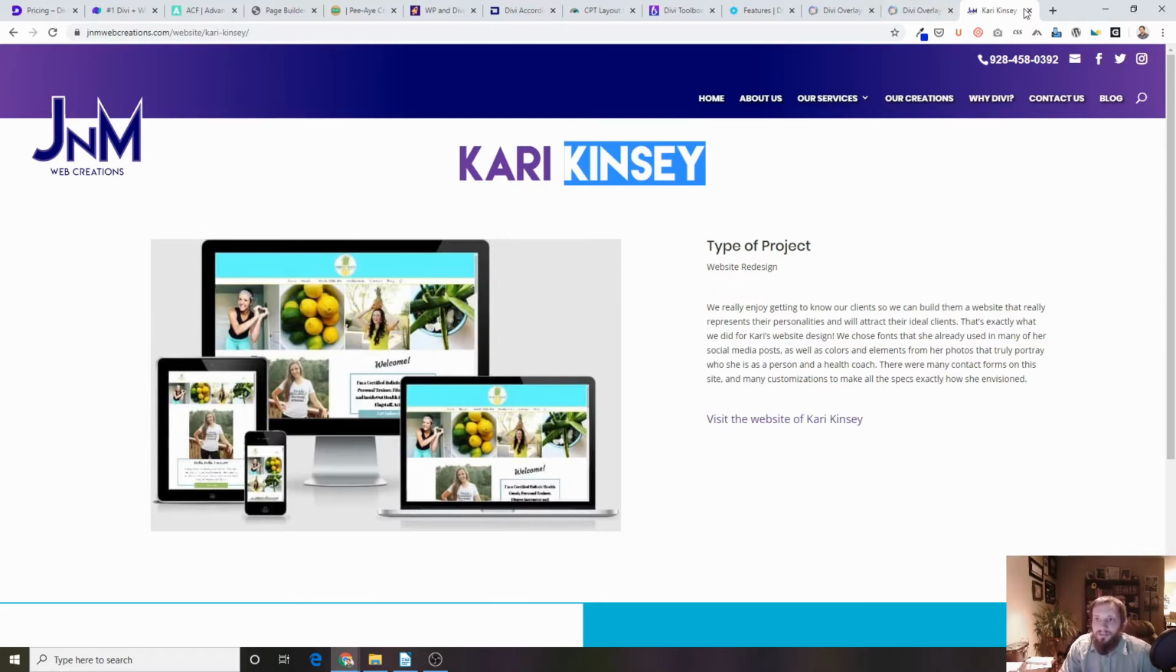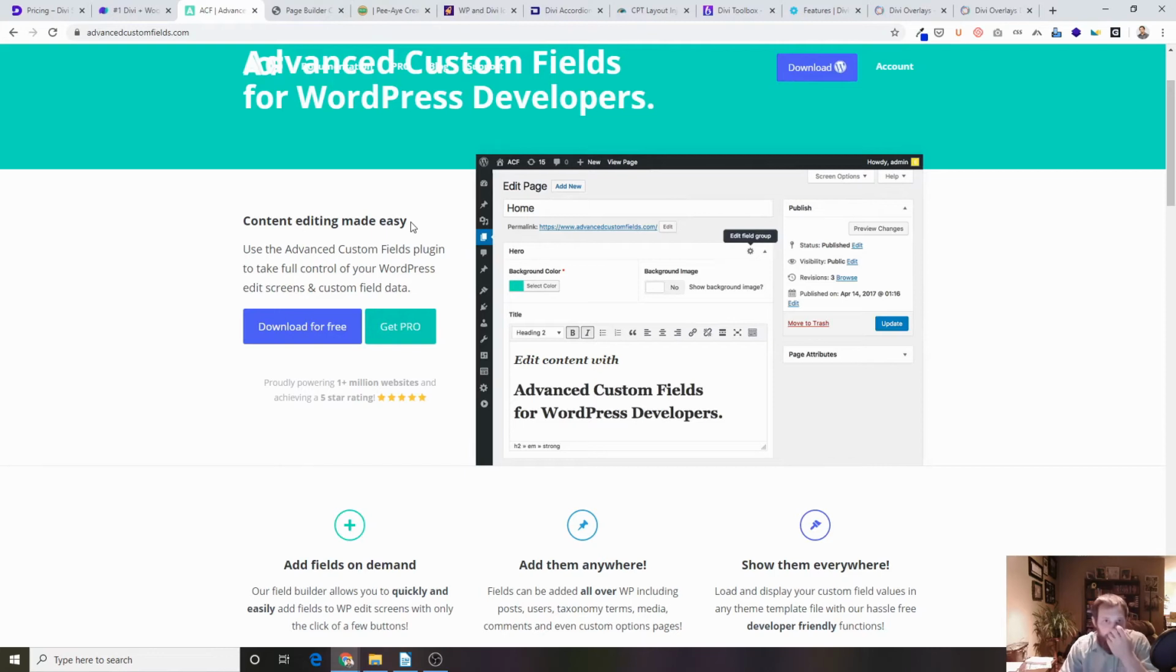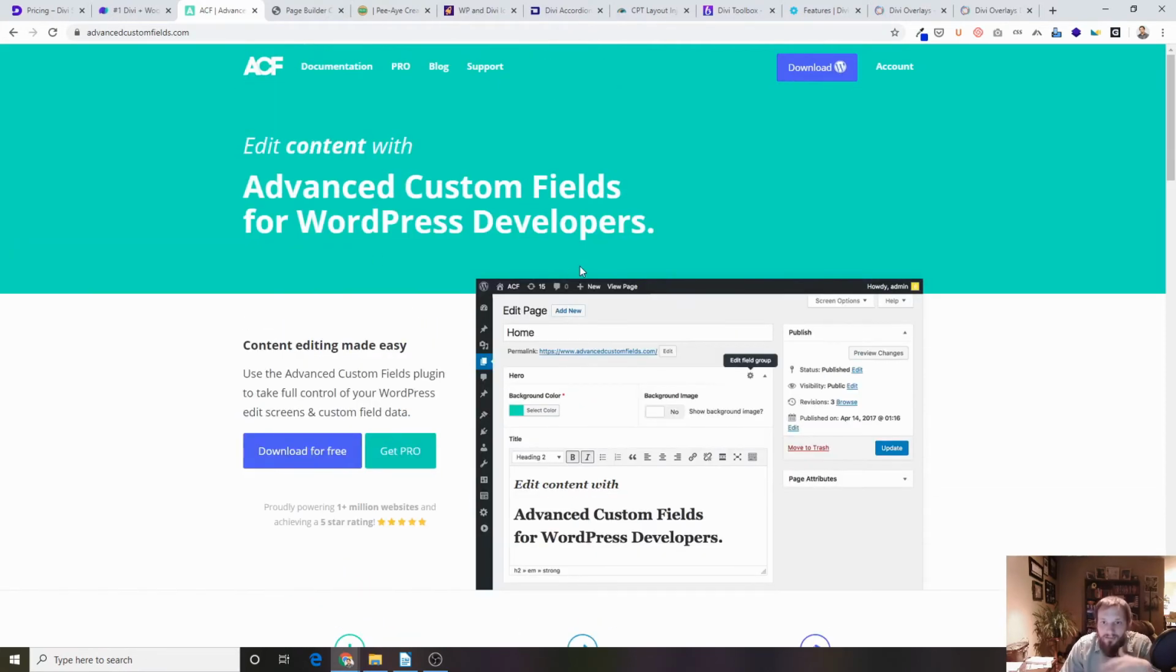And so yeah, it just makes things easier in the future. But this allows you to put in those custom fields. This is probably the best one, the most comprehensive for that. It does have a free version, but it doesn't let you do everything. I do have the pro.